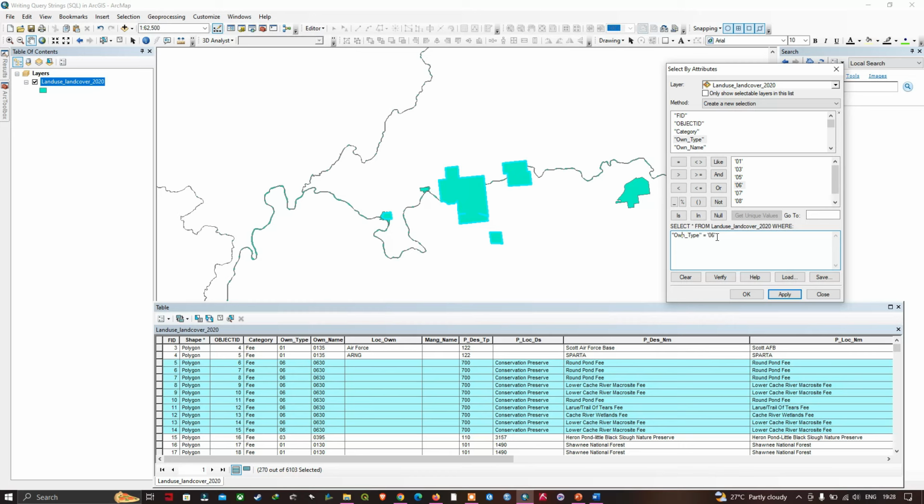And similarly, we can do the reverse of it. For example, we can say the owner type is not equal to 06. To do that, we're going to remove this equal sign here, and I'm going to place the not equal sign. So this is a not equal sign here. Let me click this. The owner type not equal to 06 means it's going to select all the owner types except 06, except the NGOs.